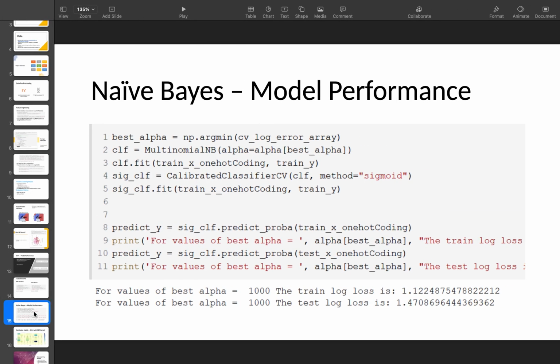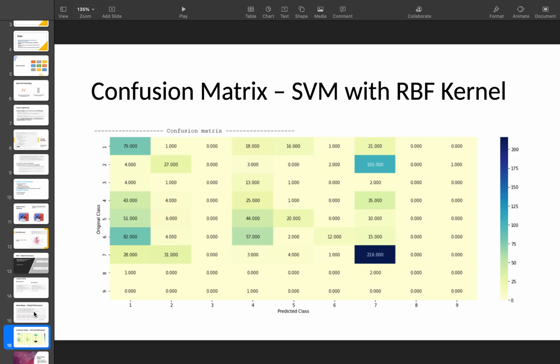Okay, now Mani will explain our confusion matrix. What is a confusion matrix? This is the confusion matrix that we get after we plot the SVM model with the RBF kernel. The x-axis represents the classes predicted by our model, and the y-axis represents our original classes. From the graph, we can see that the model has performed poorly when trying to predict classes 3, 8, and 9.